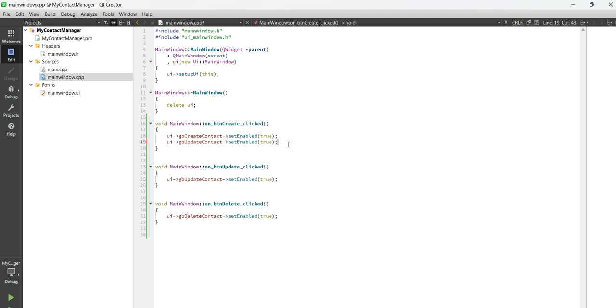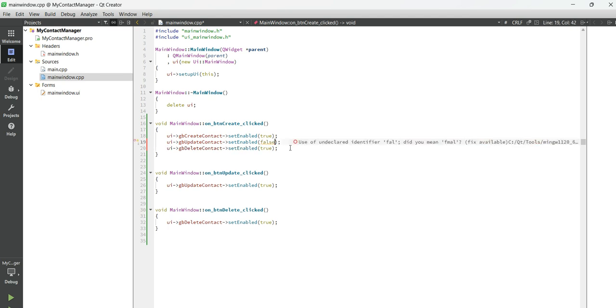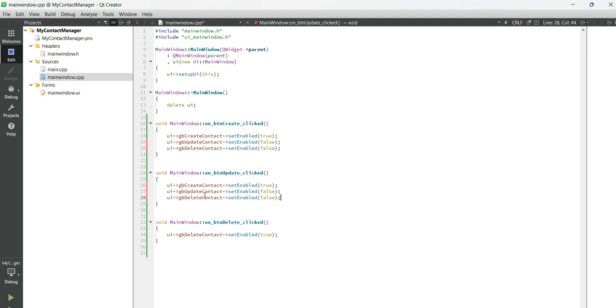So I'll do false and false. Let me do it like this. If it is update, then only update should be enabled. The other two should be disabled. Okay. Similarly, let me copy this. So create should be disabled. This update also should be disabled, and delete should be enabled. I saved it. Let's see how it works now.